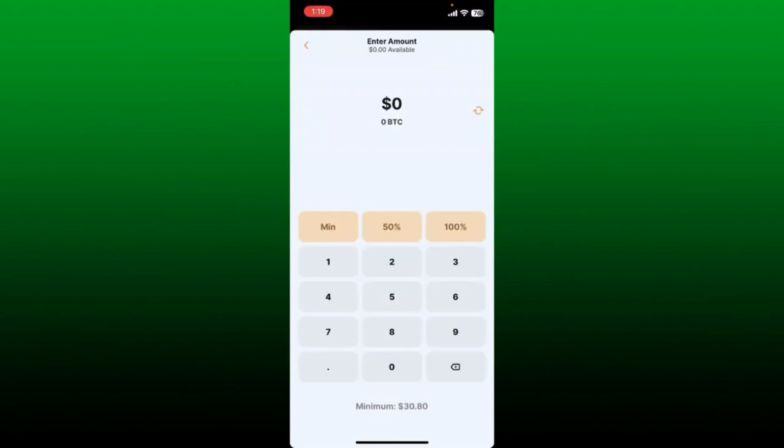Now, on this page, enter the amount you'd want to sell. If you have enough funds, you'll be able to see the next button at the bottom. Simply tap on it and you'll be taken to a new page.